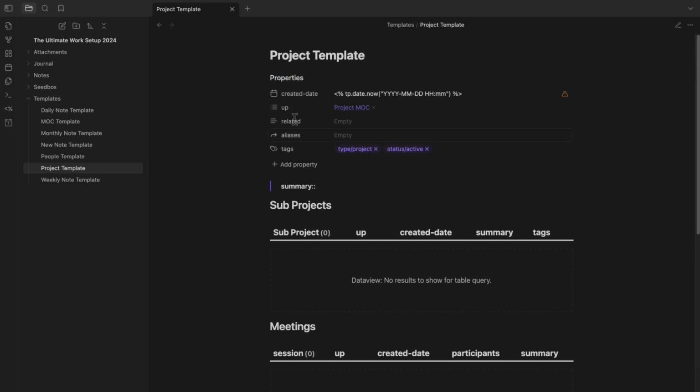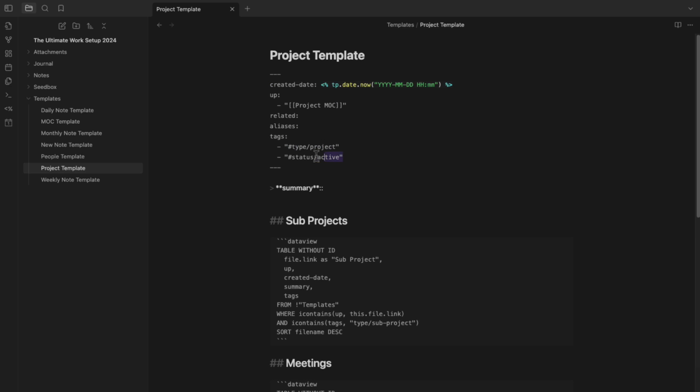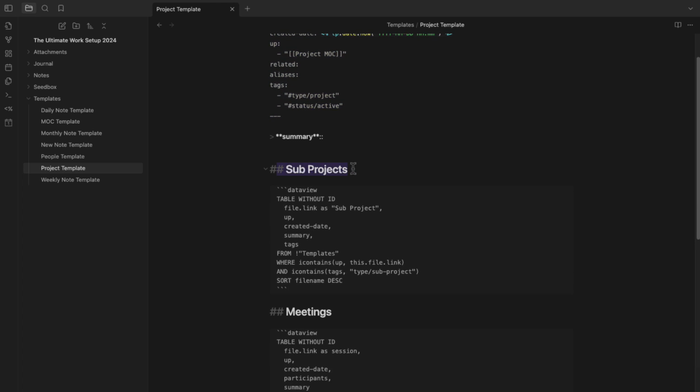The metadata, just make sure it's date again, and it is. See, it automatically fills in type project. We have these different metadata fields that can be filled in. Summary, and then it pulls in the sub-projects. This is the Dataview code for it.